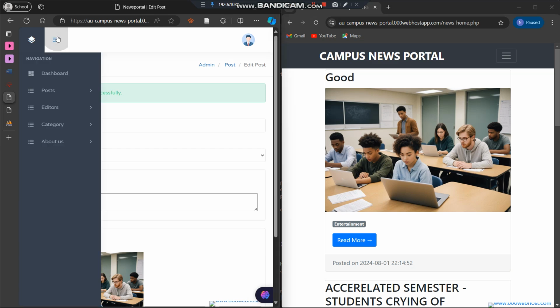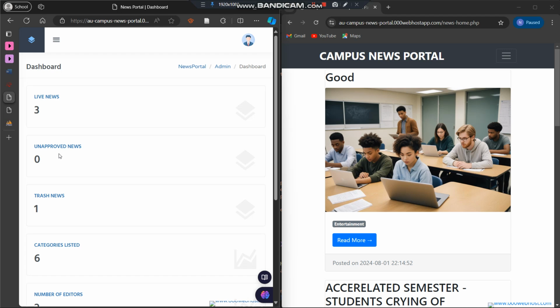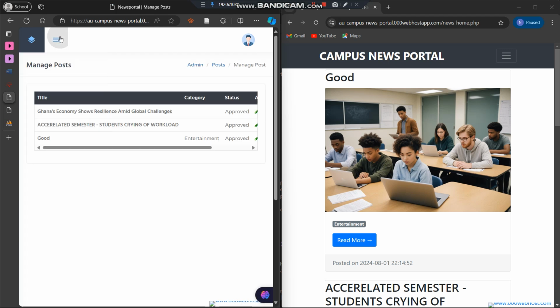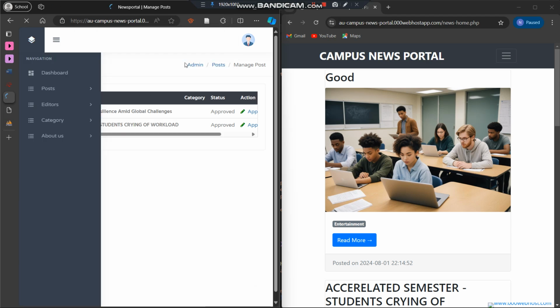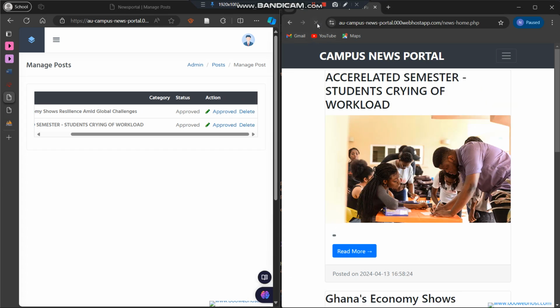Now let's try and delete the post and see if it works. When you come to our dashboard, the statistics change. Now live news is 3, unapproved is 0. So now let's try and delete the post. When you hit delete, you confirm you want to delete, yes, the news has been deleted from the table here. Let's refresh and see if it is still here. It's no longer here. So the news item has been deleted.